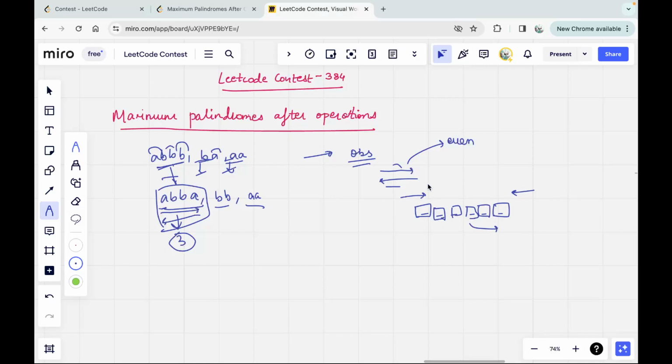So frequency is even. But what would happen if the string length is odd? In that case also, we would start filling in the same way, but there would be one character where we would be left out. So I'll fill this, I'll fill this, I'll fill this, but this one character is left out. Now what am I supposed to do with this character? So I can fill any character with odd frequency here, correct?